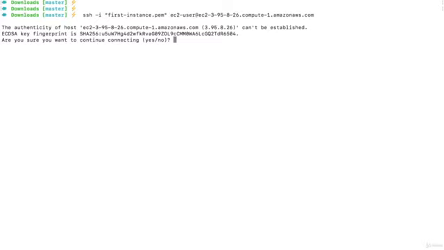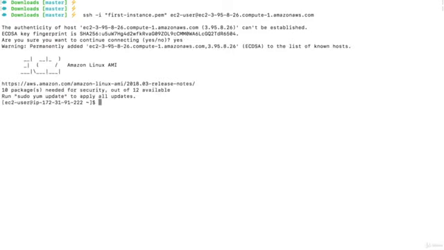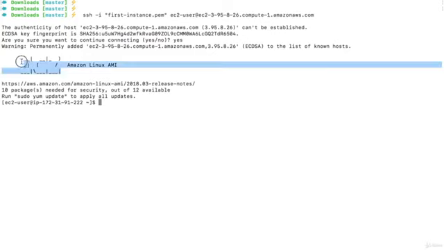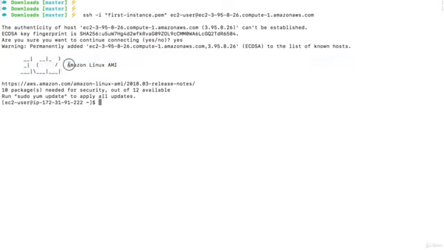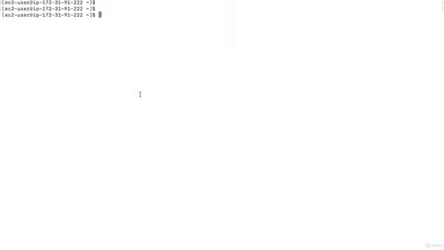At this point I will be given the option to choose yes or no. Are you sure you want to continue connecting? I am, so I'm going to say yes, and once again I'm going to see this drawing of EC2 and text that says Amazon Linux AMI, which means I'm inside the Linux AMI. Alright, so once I'm logged in, I'm ready to download the Apache Web Server.